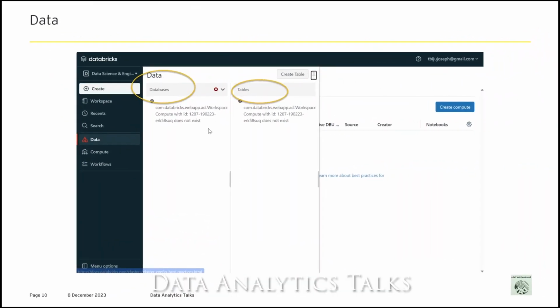So let's continue our exploration of the platform. Very important is the data tab. Under the data tab, you can create a database. You can create a table. You can upload an Excel file and create a table there. So let me show you how to do that.